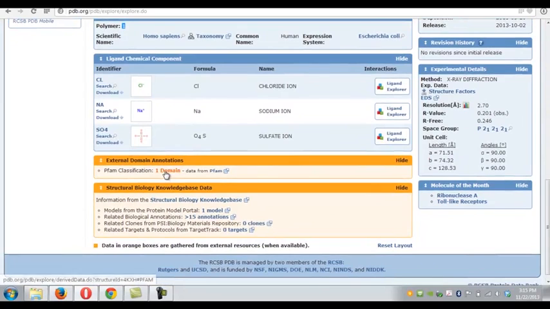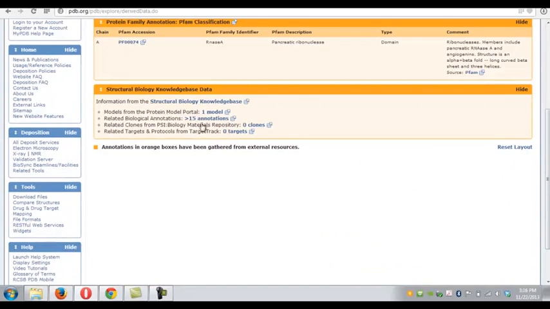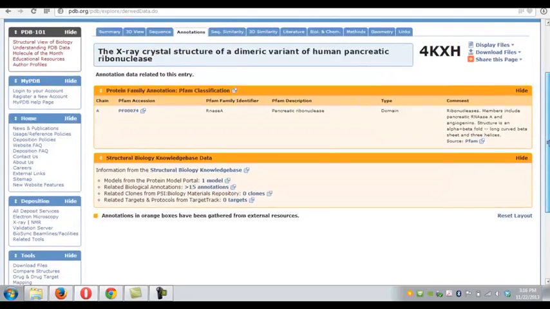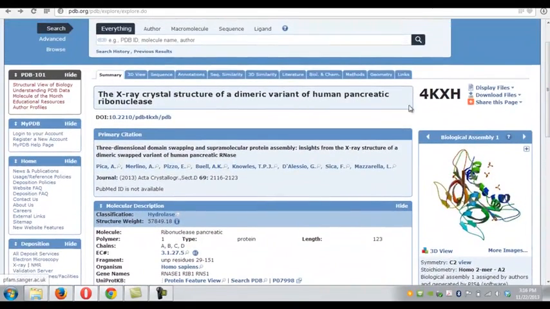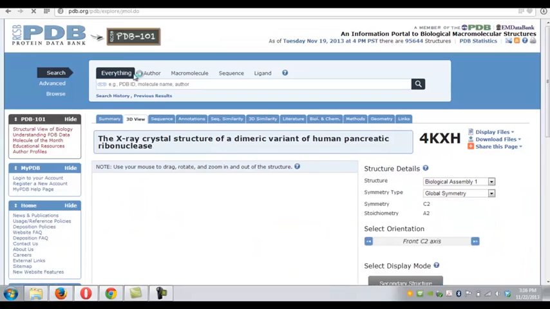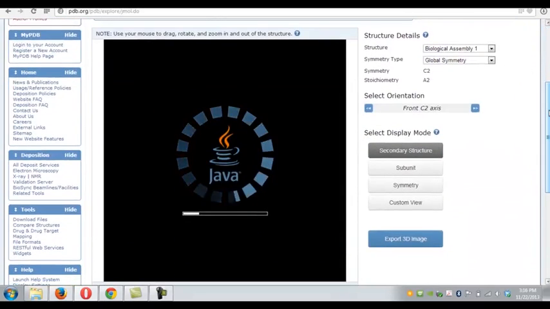And then there's some external annotations like the PFAM classification. It says there's one domain. One known protein domain. If I click that, that would take me to some information about that particular domain. This is a pancreatic ribonuclease. So PFAM is a database of hidden Markov models that describe specific elements that are found within proteins. In this case, it had the ribonuclease motif. You'll also see a series of tabs. Summary, three-dimensional view. I can click three-dimensional view. And now I'm back to the JMOL version where I can get an interactive version of this particular structure.